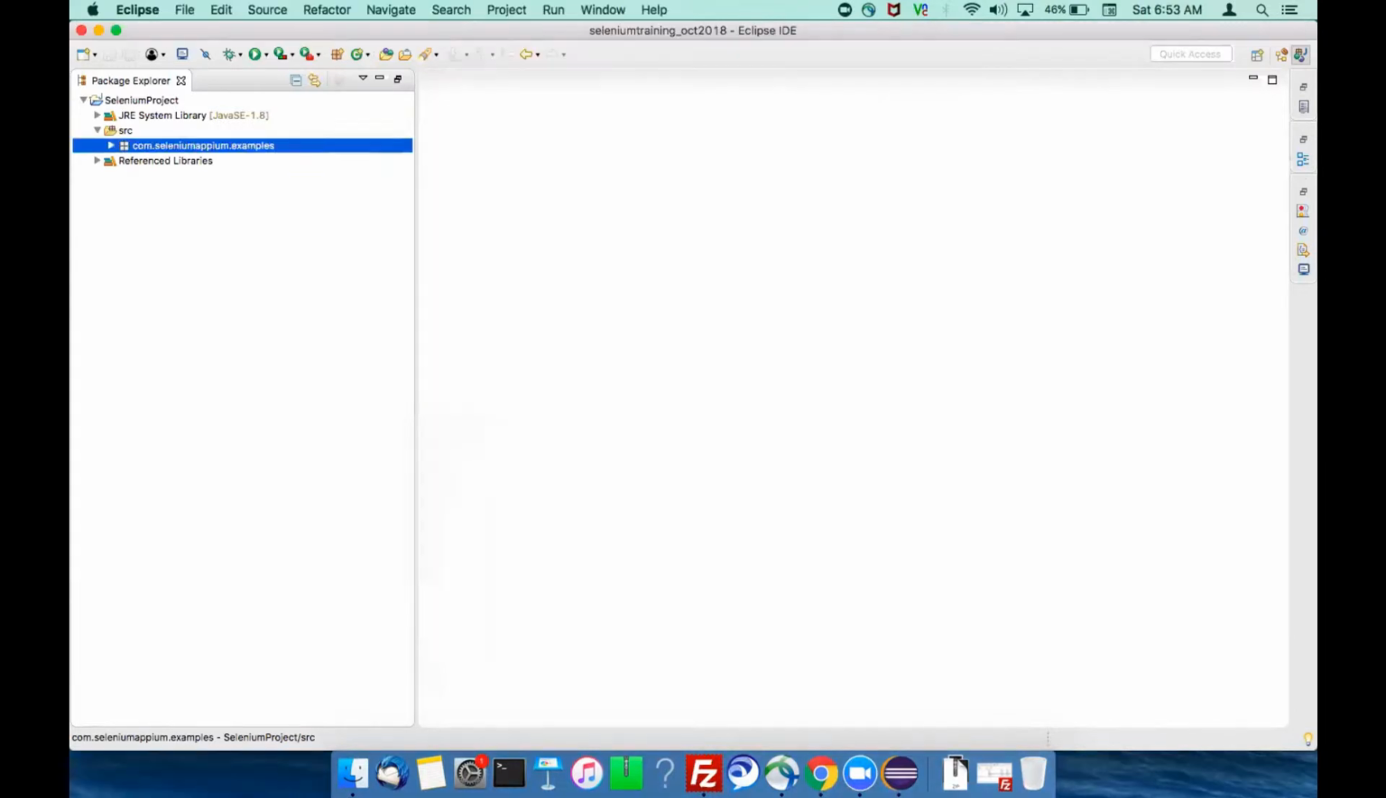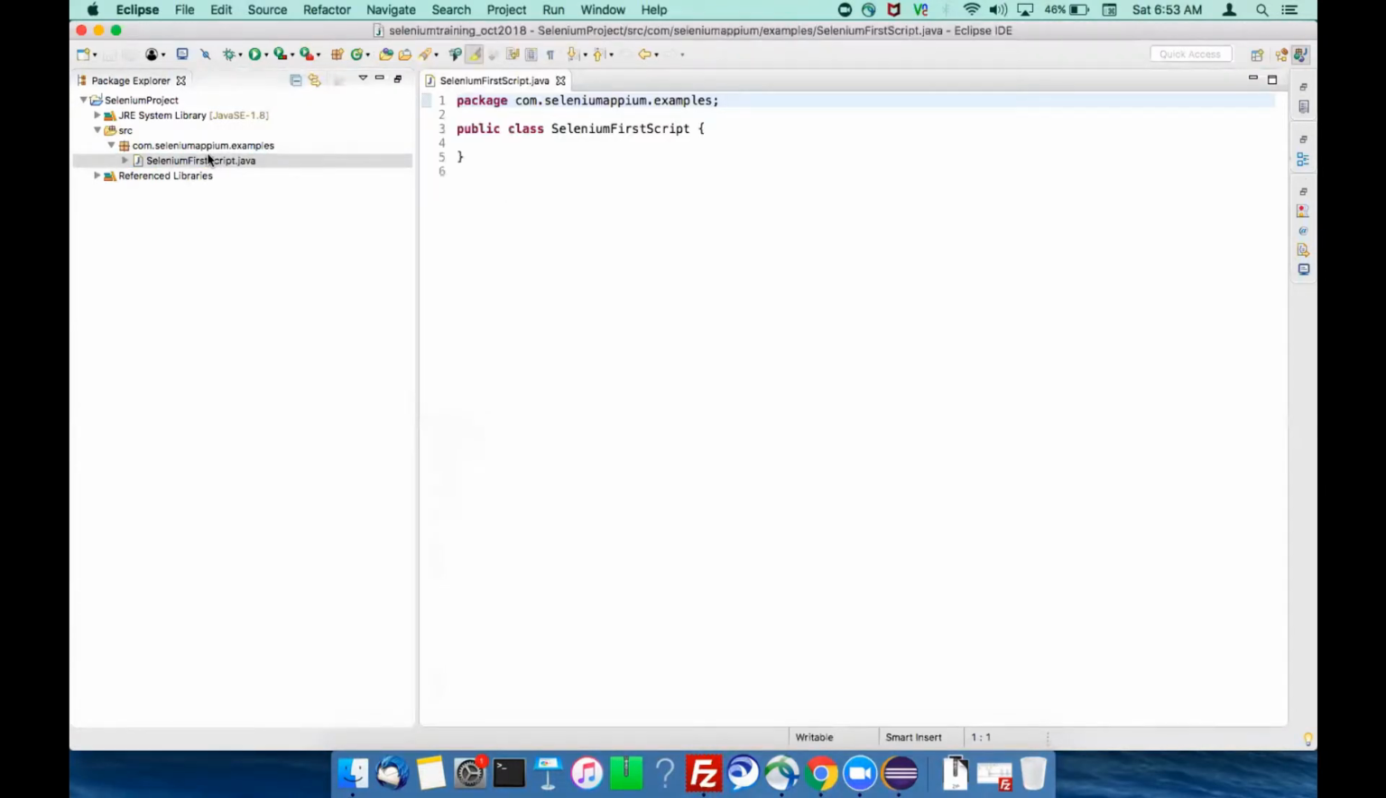The class name can be anything. I just named it Selenium first script, as it is our first script. So create a main method. What I'm going to do in this first script is open the browser. You can choose what browser you want it to open. I'm going to choose Chrome. You can choose Firefox, Safari, or Internet Explorer. In this class I'm going to open the Chrome browser.